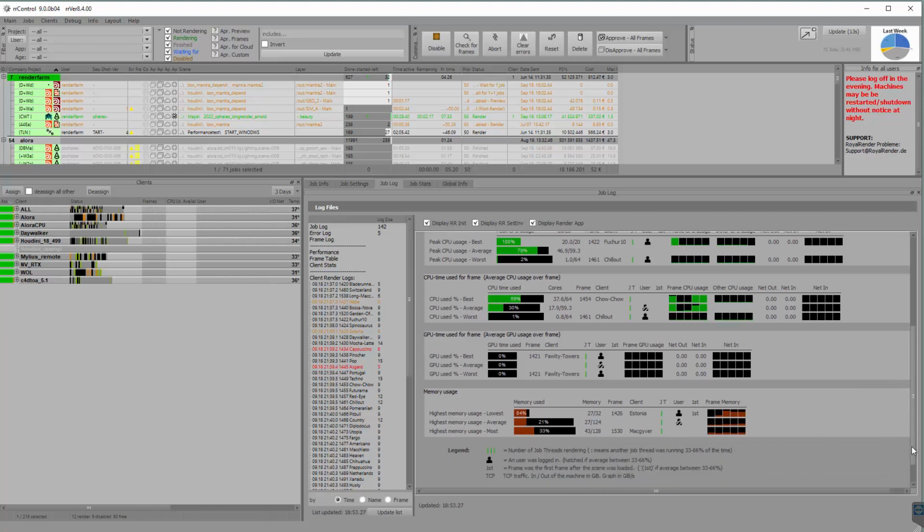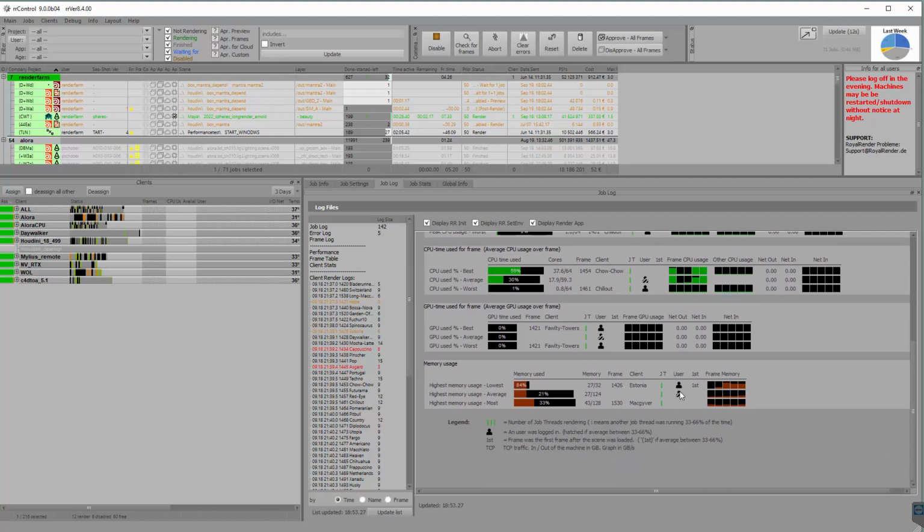As you can see, in this case, the user icon states that for this frame, someone was logged in. For this frame, nobody was logged in. But for the average, the user icon is hatched, which means half of the machines had a user logged in and about half of the machines didn't have anybody logged in while rendering, and it states the majority of the clients.